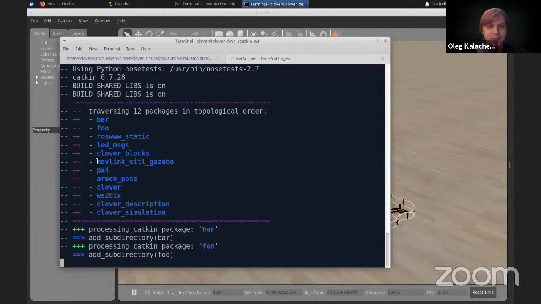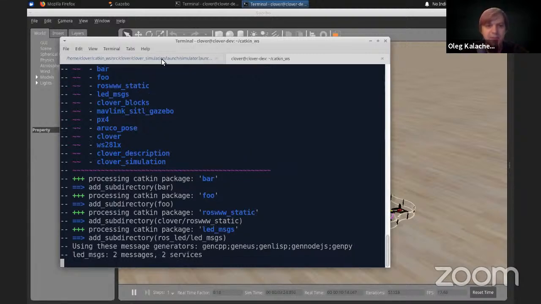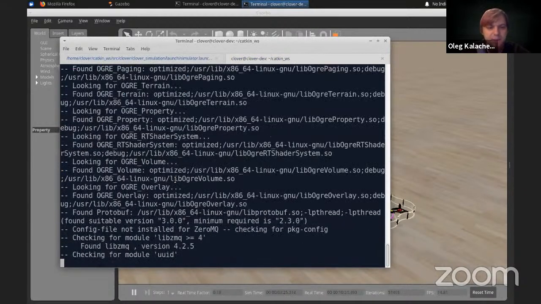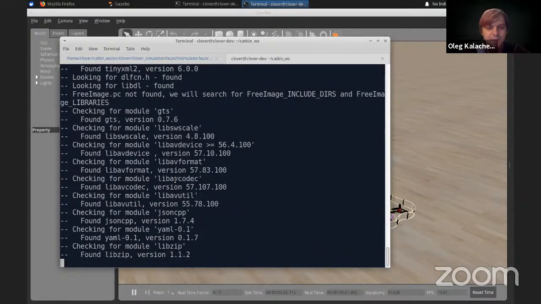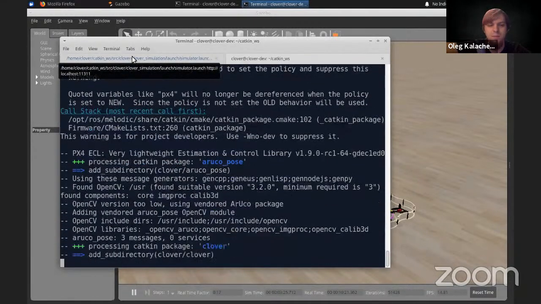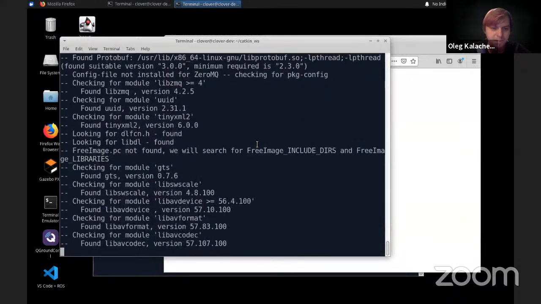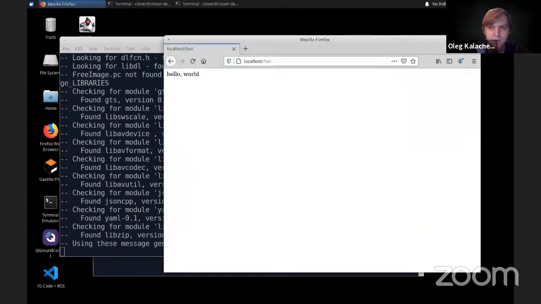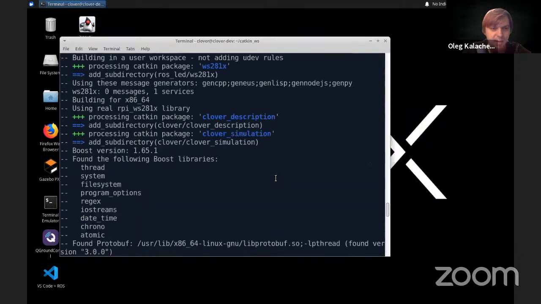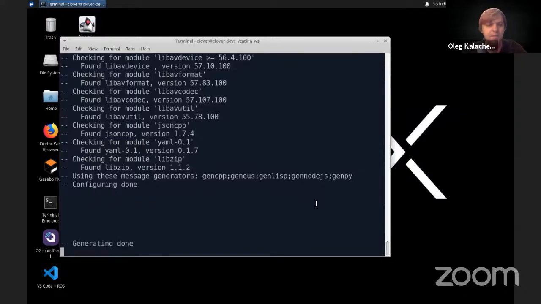We see the list of the packages in this workspace. Now it's processing each package. The work is not so quick, for some reason. Okay.